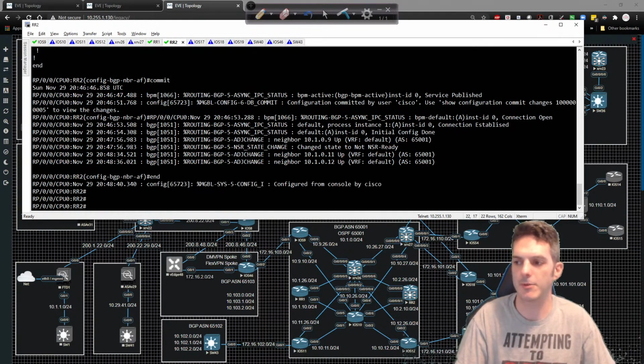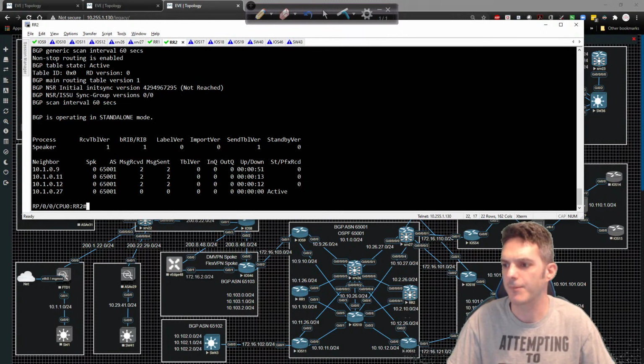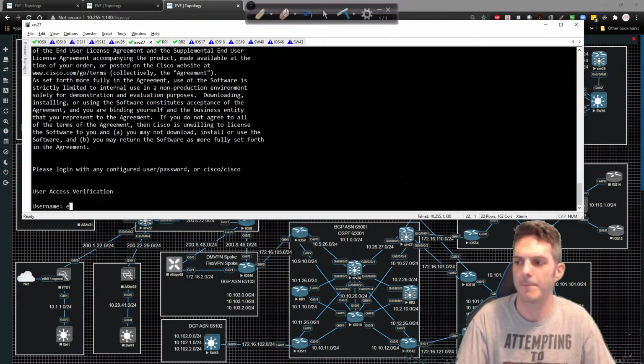So if we jump out of here, we do a show BGP VPN v4 unicast all, or unicast summary. I don't need to throw that in there. We have all these BGP peerings up and running. So the next thing I'm going to go do is configure this on 27.